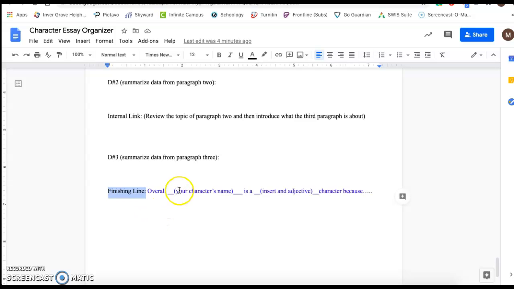So overall, put your character's name in, is an insert adjective character because. So we'll say, overall, Katniss is a strong character, or you could say good, bad, serious, whatever adjective you want to use, because, and then explain why. So you're giving us the key ideas about your character here. And again, I recommend having this be about 2 sentences long so you can fully explain. But if you can explain fully in one, that's okay too.